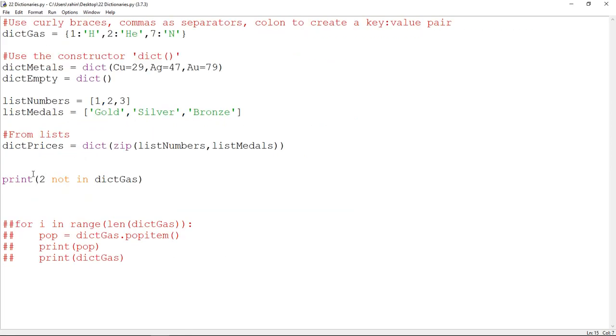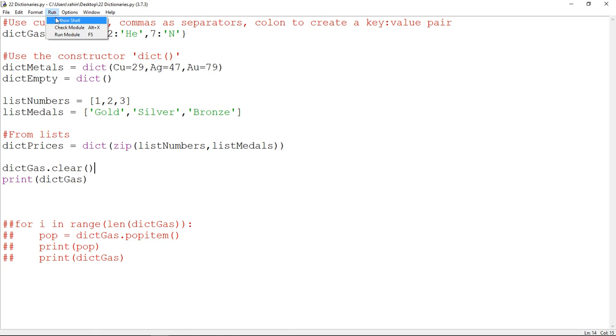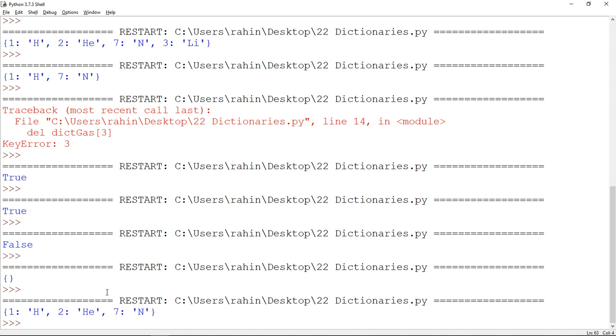What else can we do? Let's get rid of this. We can say the dictionary gas dot clear. So it's going to remove all the items from that dictionary, and we get our empty dictionary right there. We can create a copy of our dictionary. New dict is going to be the copy of the dictionary gas, and so now let's print the new dictionary. And there it is.